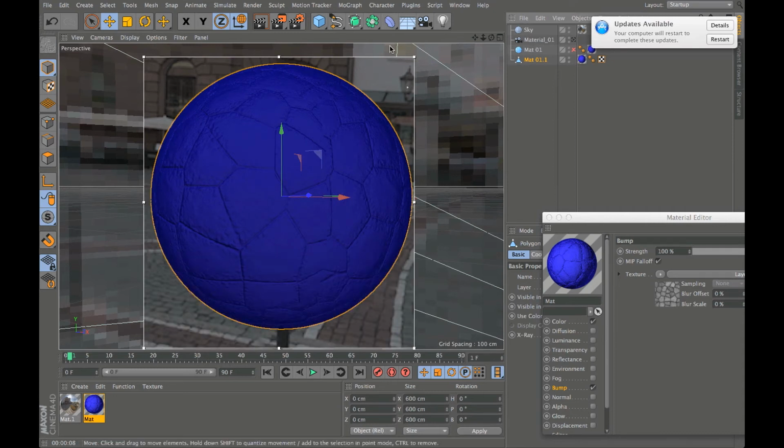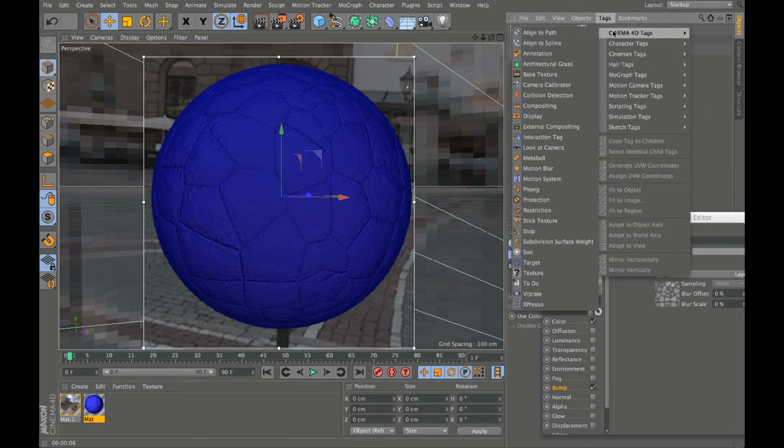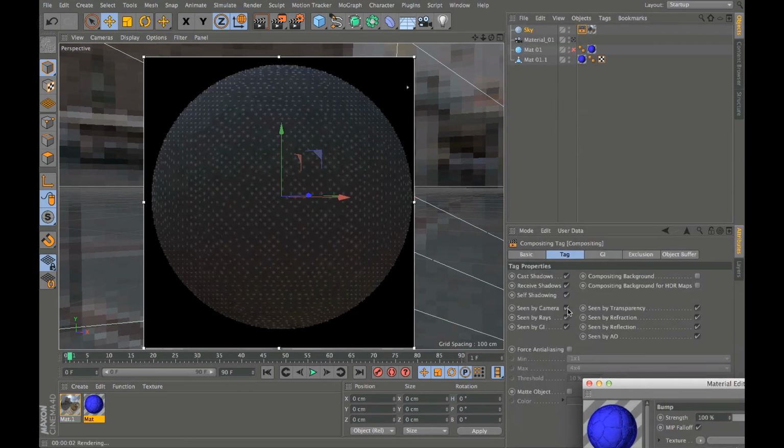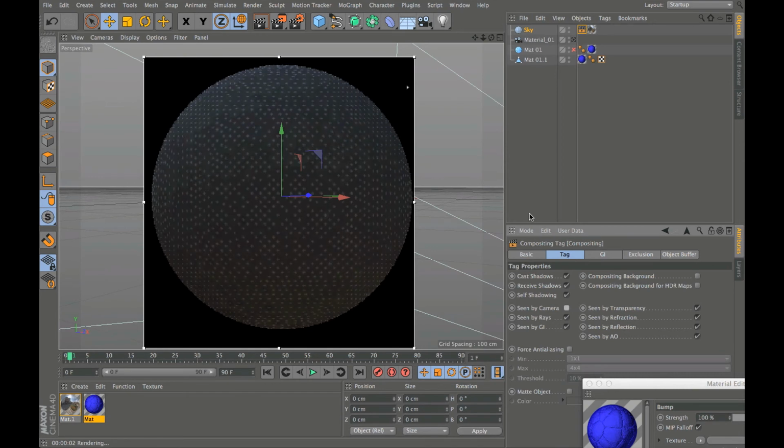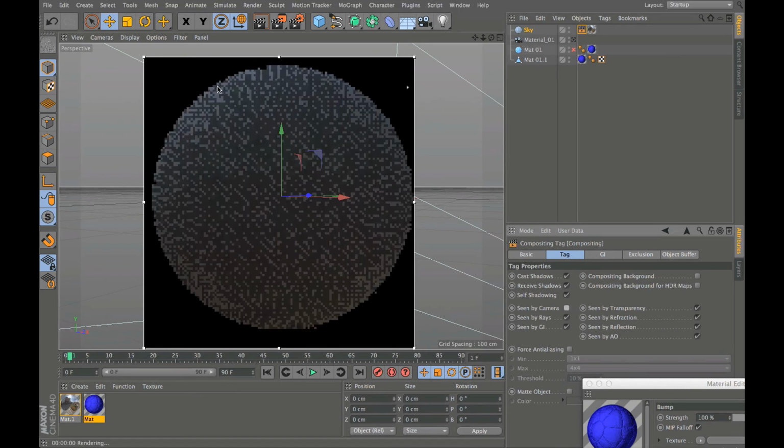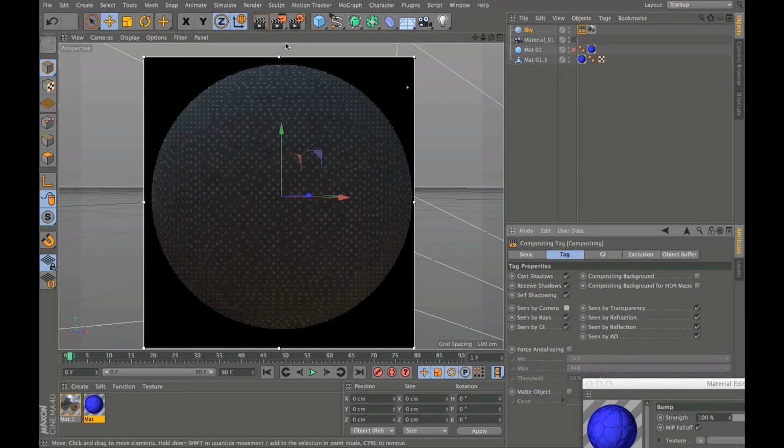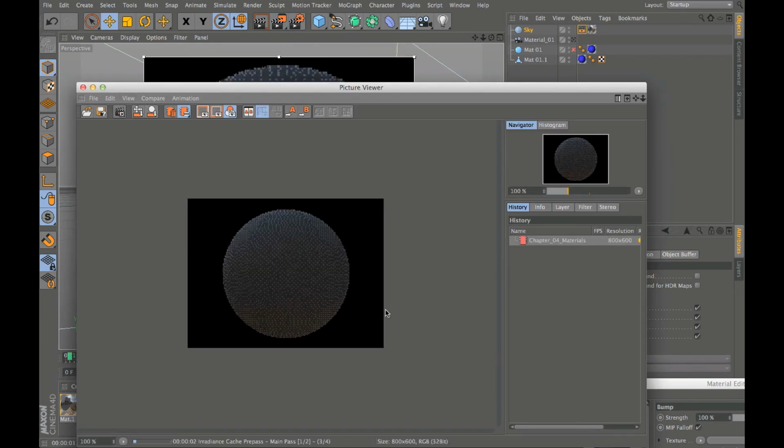So one thing you can see, and probably could see better if I did a couple things here. Let me set up a compositing tag and turn off seen by cameras. It'll still give us reflections if we choose to add those, and we'll still light our scene. And I'm actually just going to render this to the picture viewer. And what you'll see is that it's not, as I said, pushing in or pulling out the geometry. If you look at the edges of your shape, they're going to be smooth.